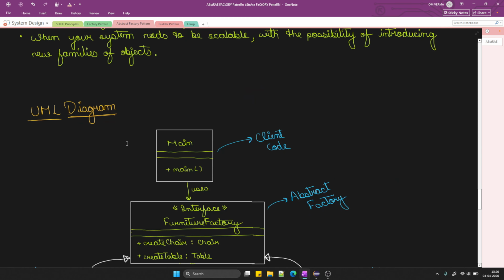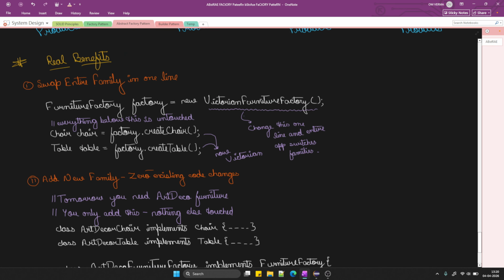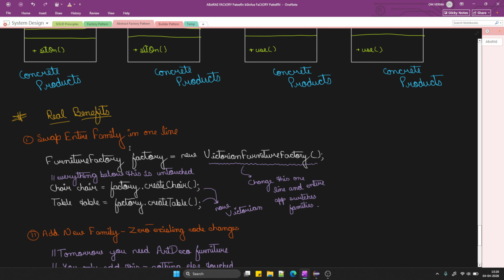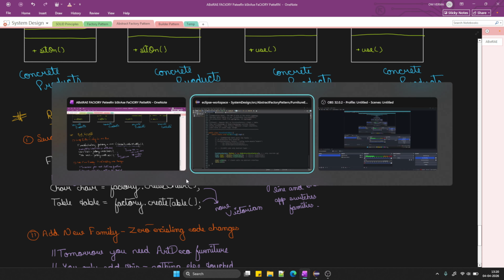Now I want to show you what the benefits of this are. Then I'll move to the second code example, then it will be more clear. The real benefit is swap entire family in one line. As I've told you, just remember this new Victorian furniture factory. Why have I told you? Because everything below this is untouched.